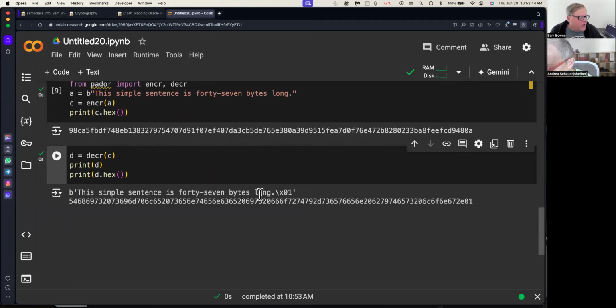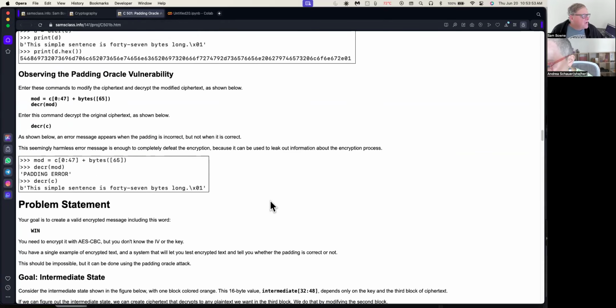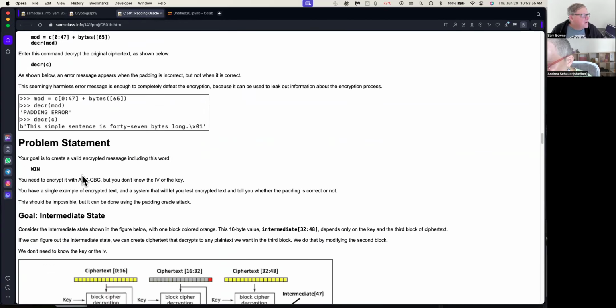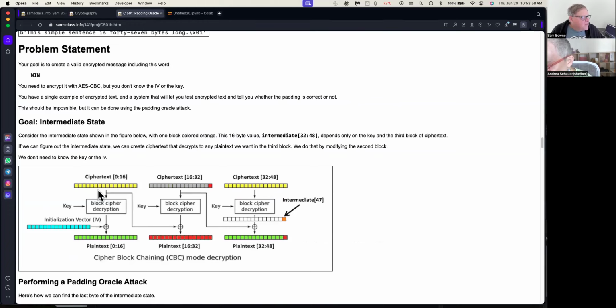This simple sentence is 47 bytes long, and it has a byte of 1 at the end. That's the padding byte, which I didn't remove. You can see it here. So now that's the vulnerability. And so the problem is here. Here's what you're going to do. You modify this byte.